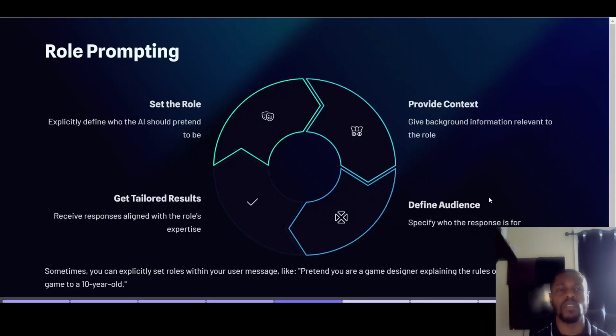Again, role prompting. First, we're going to set the role, explicitly define who the AI should pretend to be. Provide context. You can give more background information relevant to this role. We should also define the audience, specify who this response is for, whether it's for parents, teenagers, or health enthusiasts, whatever it may be. And this is going to get us the best tailored results.